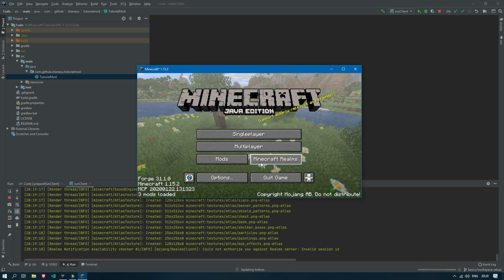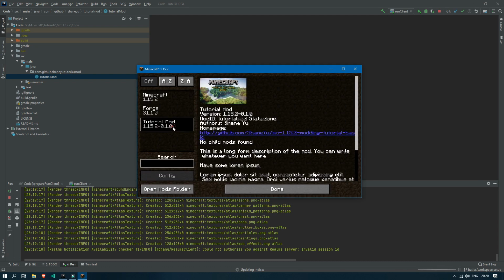Minecraft is finally loaded up. Let's click on mods, and there it is, tutorial mod 1.15.2.010, which is the version that we set. And as you can see, it's got all the information that we entered into the TOML file. The one thing I would like to point out, however, is that this image at the top here, we did actually add an entry into the TOML file, but what I had forgotten to tell you is that you need to actually add that file.